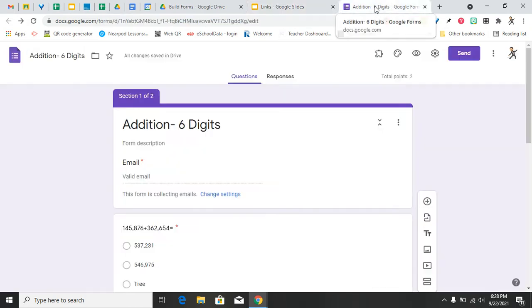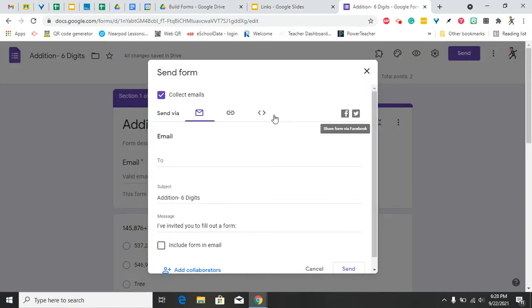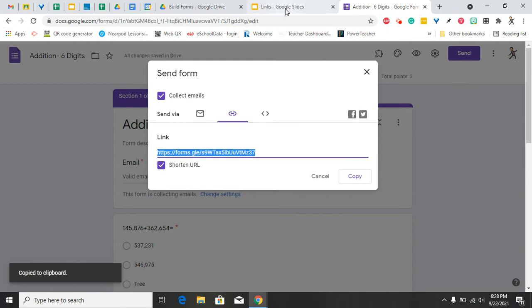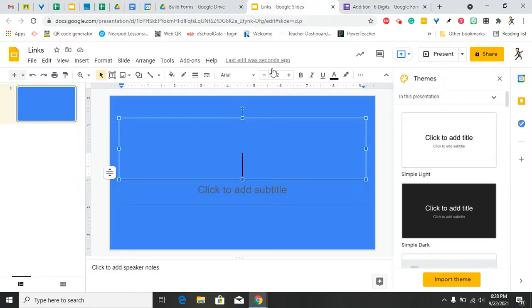I go to this Google form, hit send, and then I hit the little chain. It looks like a chain link, and that makes a link. I always go to shorten URL, the web address, and then copy. Then I go back to my Google slide and I write, let's say, Google.